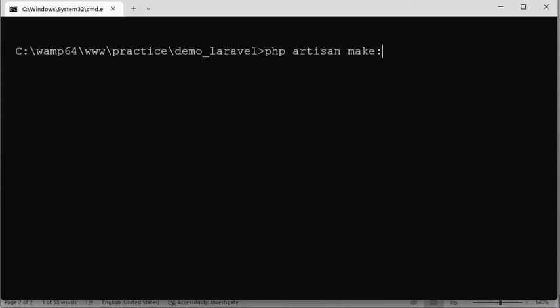In the last episode, episode number 10, I showed you that with the help of the make command we can create a custom artisan command as well. But now we are going to understand how we can create the controller. So make controller, and we have to pass the name of the controller here. Let's suppose I am going to create the home controller. So let me make it HomeController.